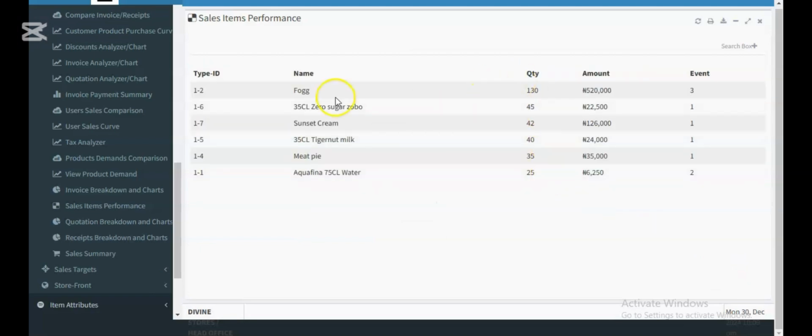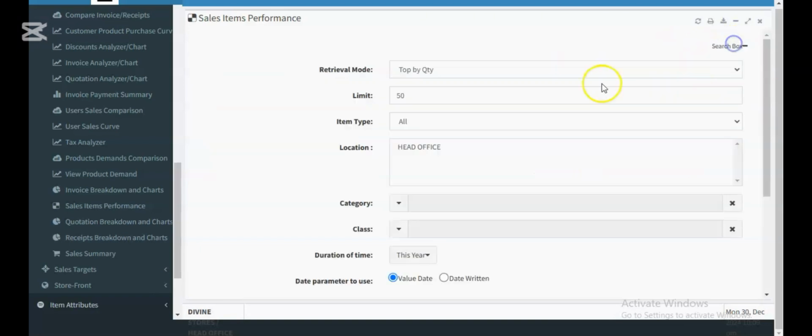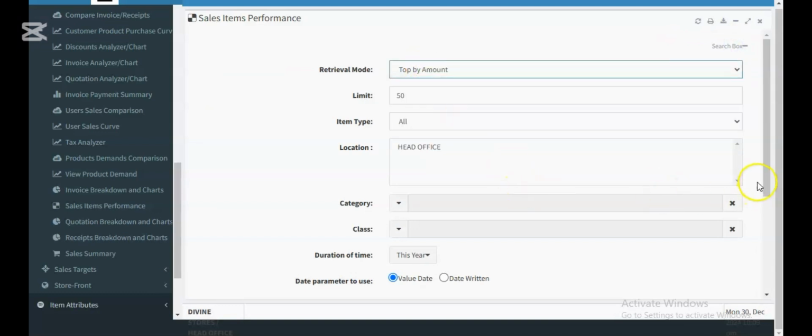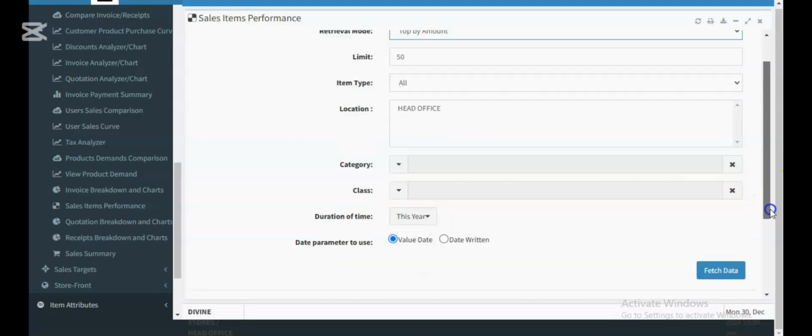I want you to take note. So the system is telling me, look at the one I'm interested in, that this product I sold the highest in quantity, followed by this, followed by this. Alright, then I want the system to show me the one that gave me the highest money. So top by amount. I'll come down and still fetch data.